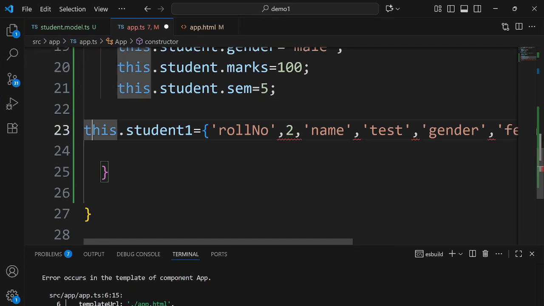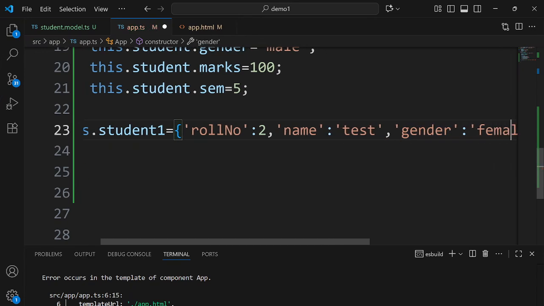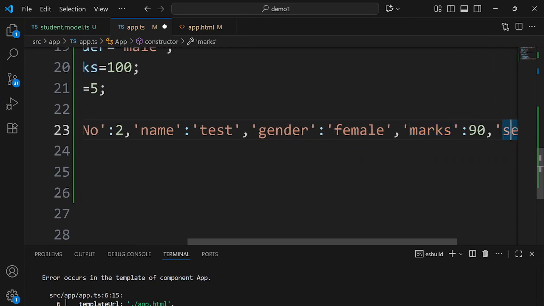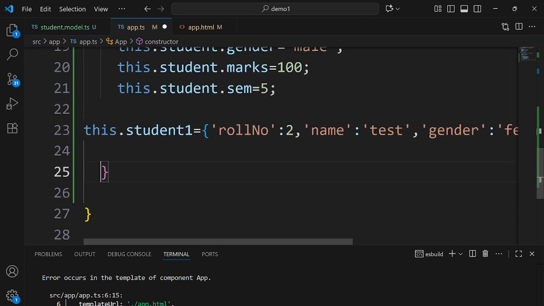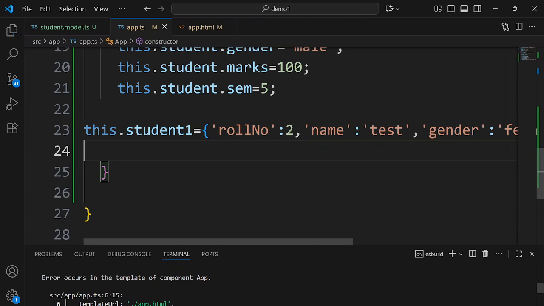Oh, okay, sorry. It should be key colon value. For the second property it is a comma, then key value; it will be a key value pair for semester and marks. I have done that correctly. All right, so student1 is initialized.